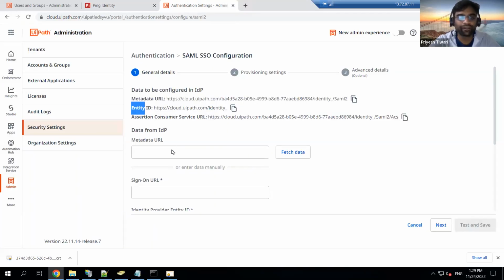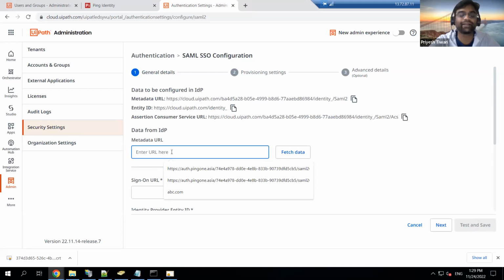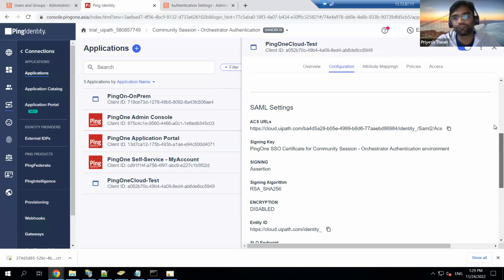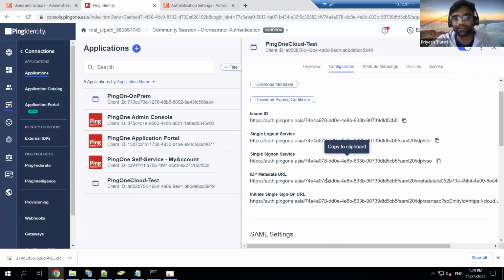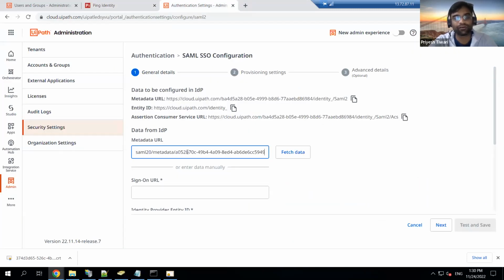In cloud, the only difference is that you have to pass on the metadata URL from the PingOne system. So here in the PingOne system, when you configure the app, you get a metadata URL as well over here, as you can see, the IDP metadata URL. You simply have to copy this URL, go over here, and pass on this URL. And once you do fetch data, it populates the below entries for you.